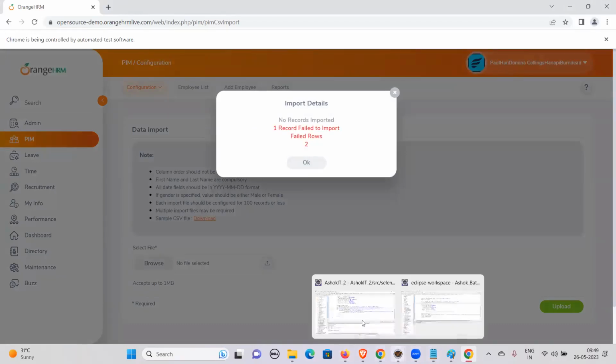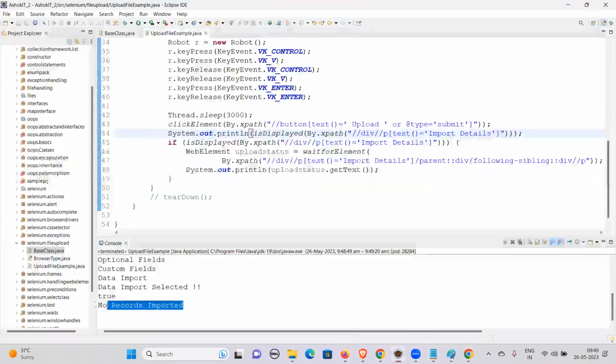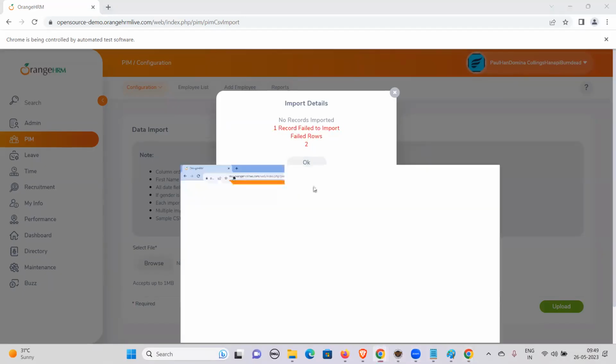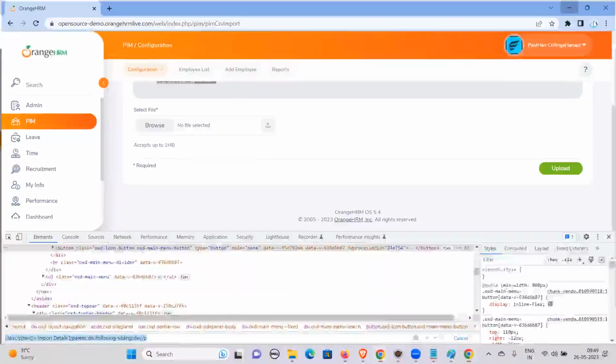Okay. So let's go and see. No records imported. It's written in true and it says no records imported. So this is what it is capturing. But I want to capture this one: one record, and it is showing some information, right? So I just want to, okay, let me do it here itself.